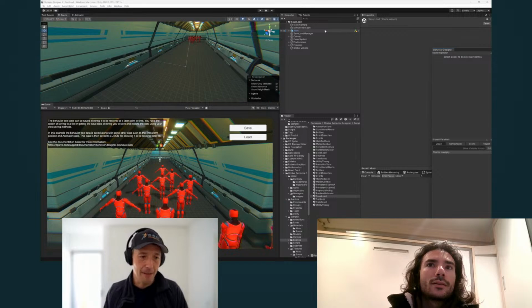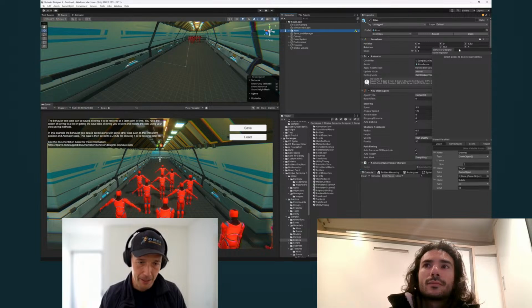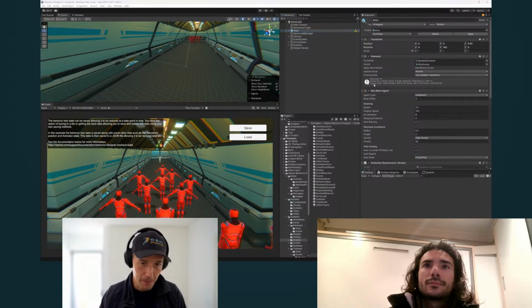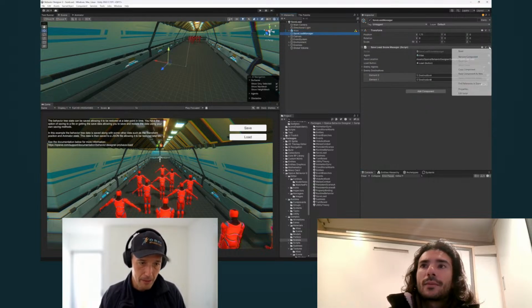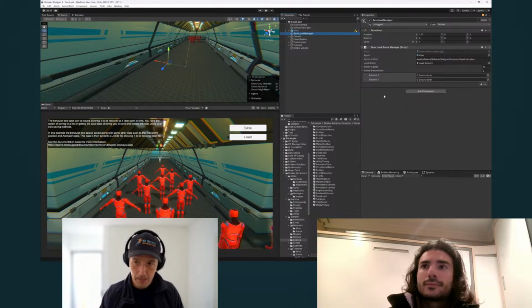And I could definitely see integrating something like Easy Save, I think is a popular one, to allow you to save more than just the behavior tree data. Because actually, let me go ahead and look at this script that does the save and load. Let's go ahead and edit the script.